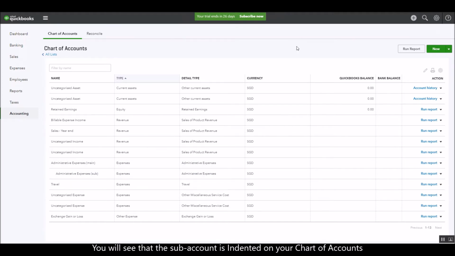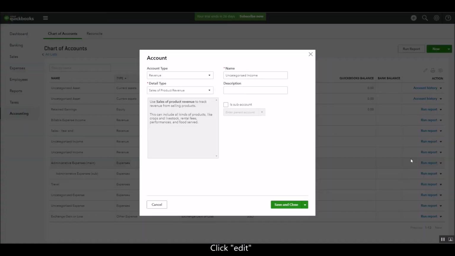And the next thing that I'm going to show you is how to edit an account in QuickBooks. So to edit, you have to find the account that you want to edit on the list, and then click on the arrow on the action column. Click on Edit.